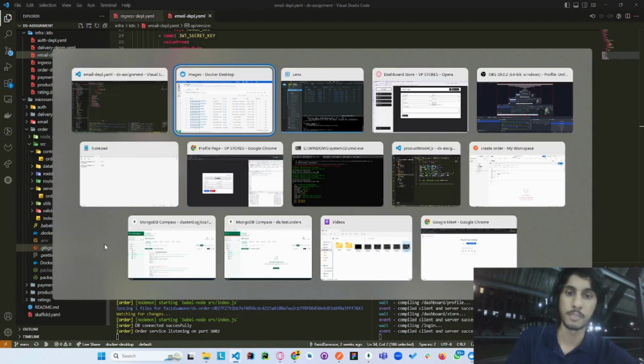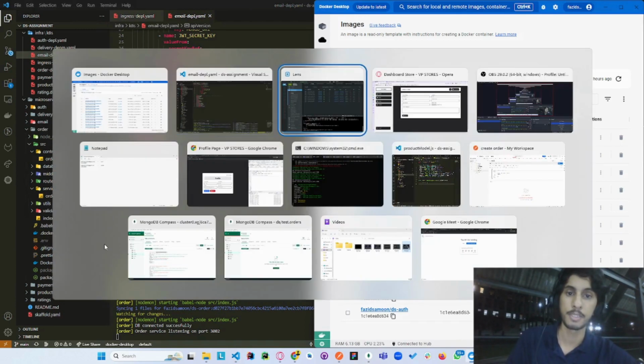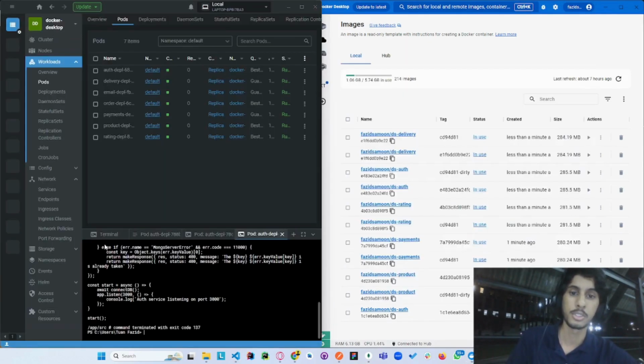If I go here, it shows all the Docker images running in the application. These are the pods running in the background. Sorry, not Docker pods, Kubernetes pods.